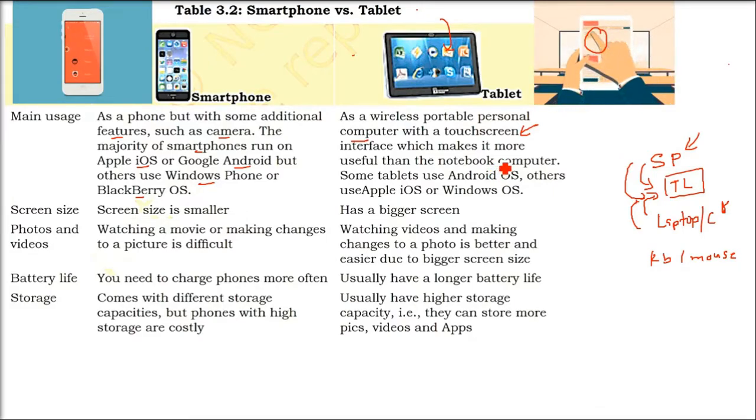The screen size is bigger than the smartphone, so for reading a book or working while on the go, you can do it on a tablet. It is also equipped with an operating system, a different operating system. Screen size, as I said, is 5 to 6 inch for a smartphone; 10 to 11 inch is the size of a tablet.